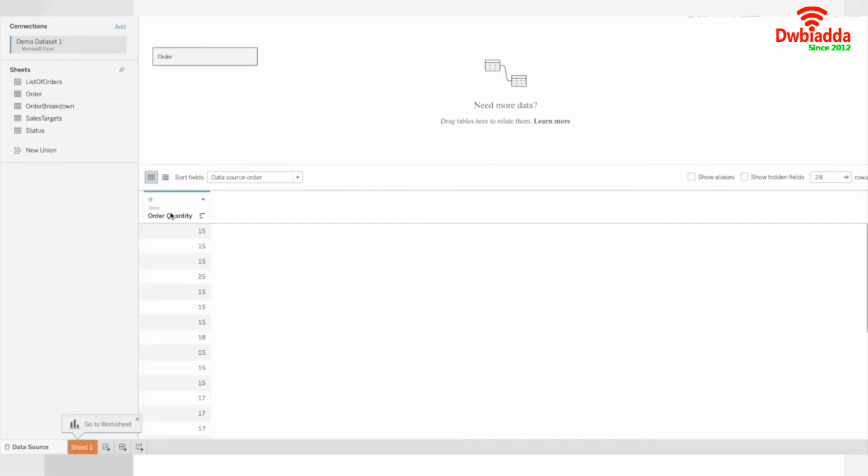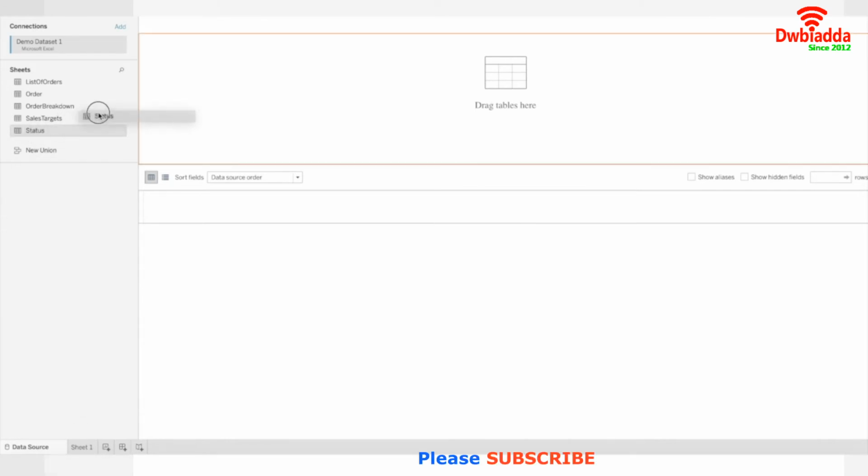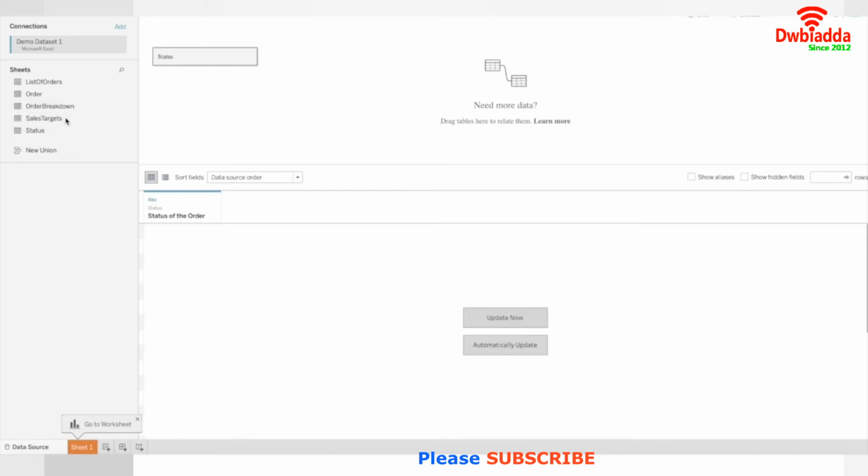You can see this order quantity column has appeared, which has some values. Now I'll drag it back to the sheets area. Now I'll take the status sheet and drag it here, and you can see that the status of the order column has appeared. I will take it back to the sheets.